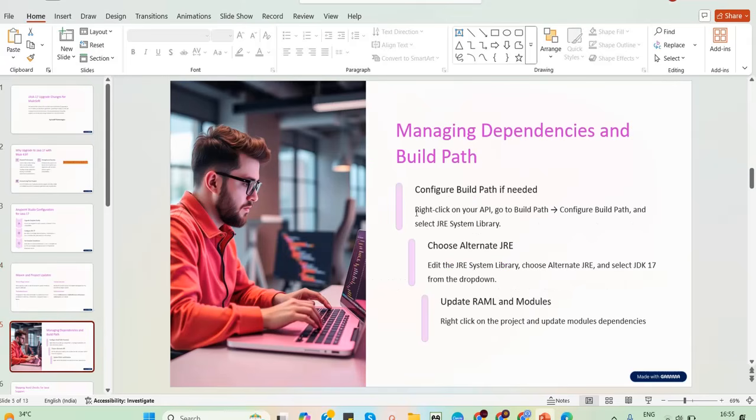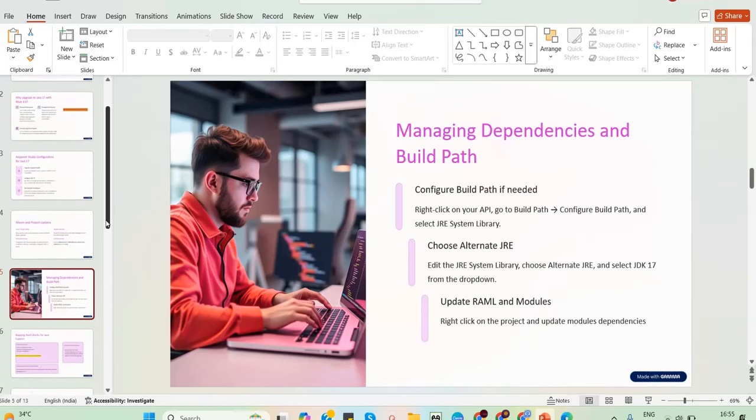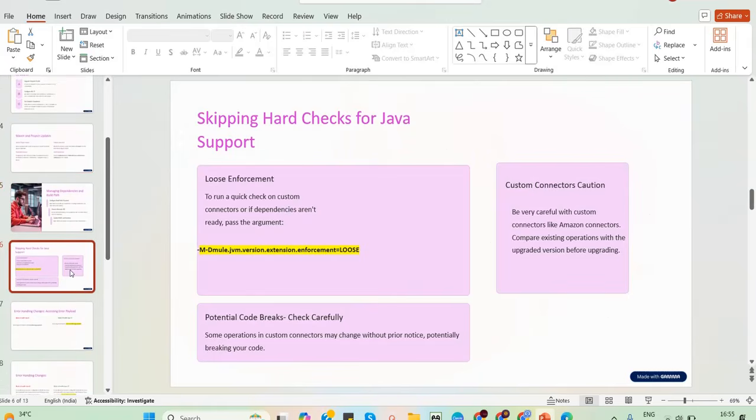You also need to manage all the dependencies and modules. You can manually update them: right-click on the project, go to Manage Modules, and update the modules to the latest versions. These are the overall changes we have to make. And this is just a workaround.